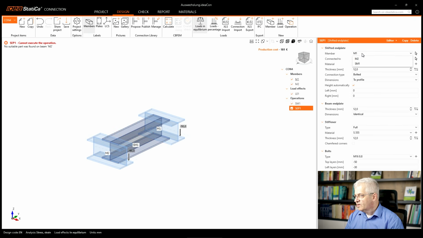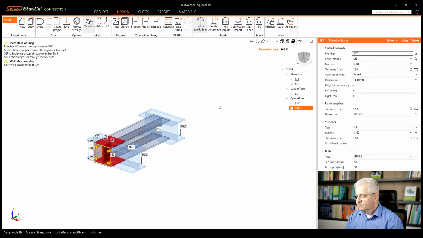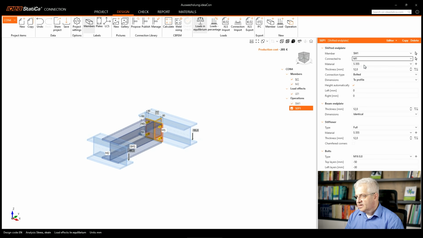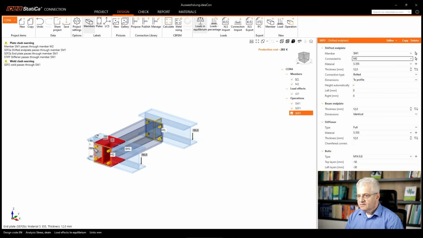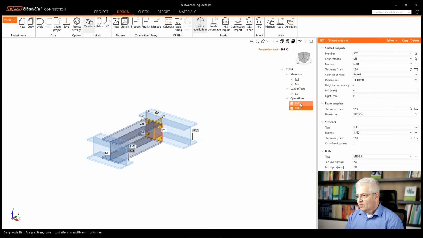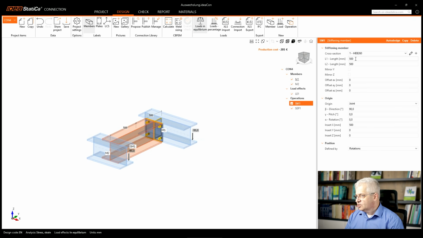Okay. What do we connect? SM1 with M1. And this works. But if I want to connect it on the other side with M2, then it will not work, because it's on the opposite side, because this member is going in this direction and it's each time in this direction. So this is not the way we can work. Delete it. What can we do? I change the length.